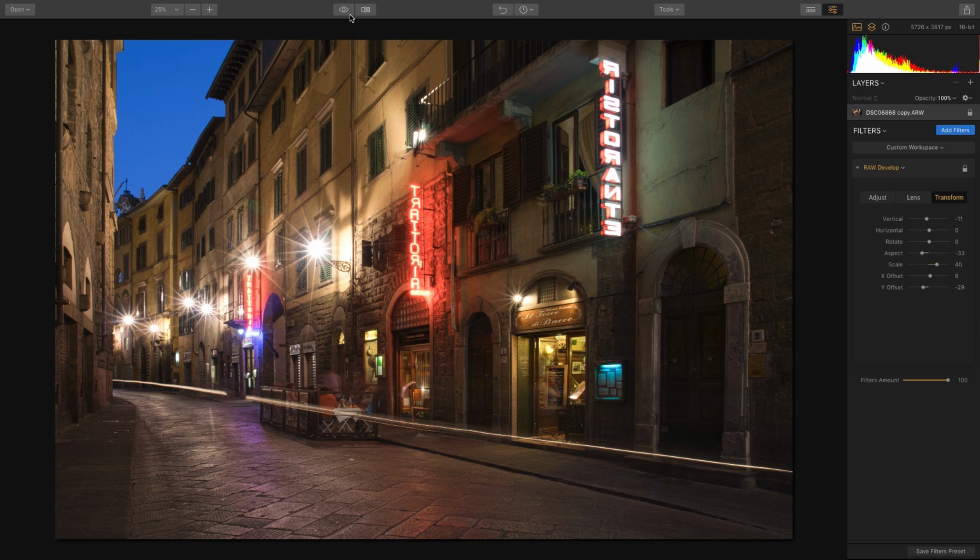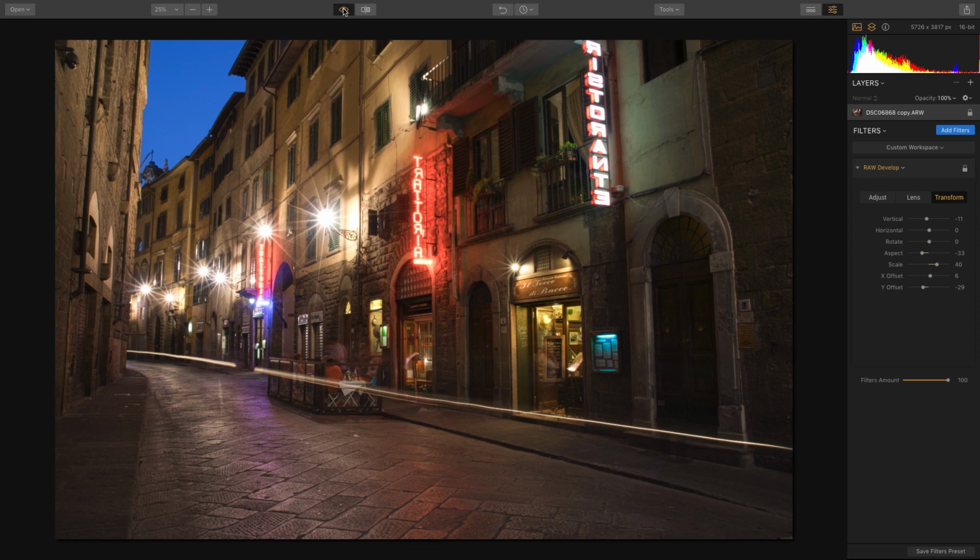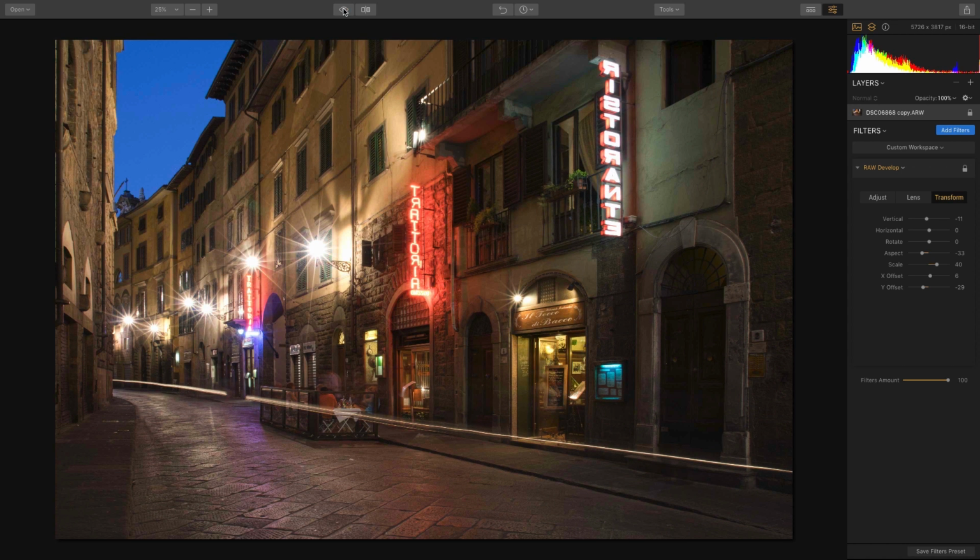Let's quickly do a before and after comparison. There's before, and there's after. You can see that we've significantly straightened the vertical lines in this photo, and now we can begin our edits on the Adjust tab of the Raw Develop filter. What I would like to do to the photo at this point is to create more of a twilight look while making some minor adjustments to the light and shadow. This is all easily done in the Raw Develop filter using the Adjust tab. So let's click on that and begin.